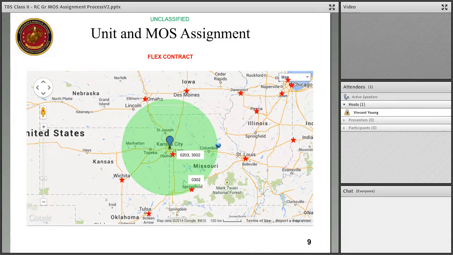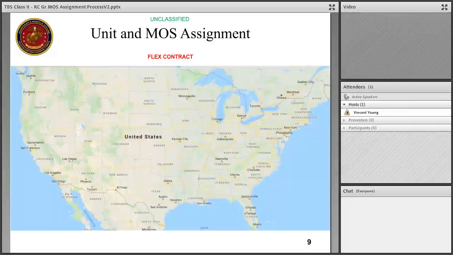Now let's look at a flex contract. In this example, with a Marine from Kansas City, if the Marine was a GEO contract, the member would have 3 MOS options available to them. However, the member is not a GEO contract. The Marine is a flex contract, making any unit across the United States assignable.